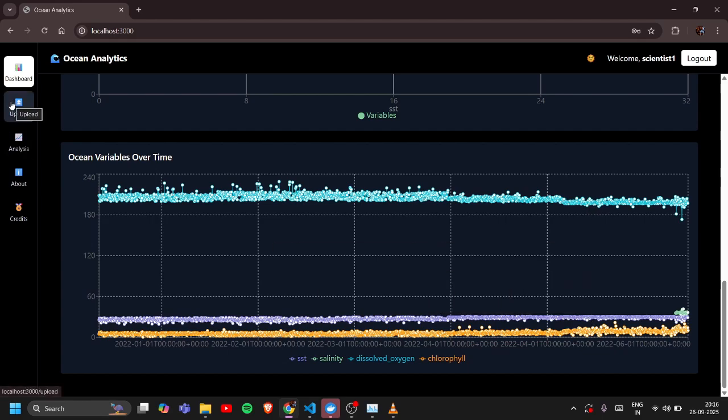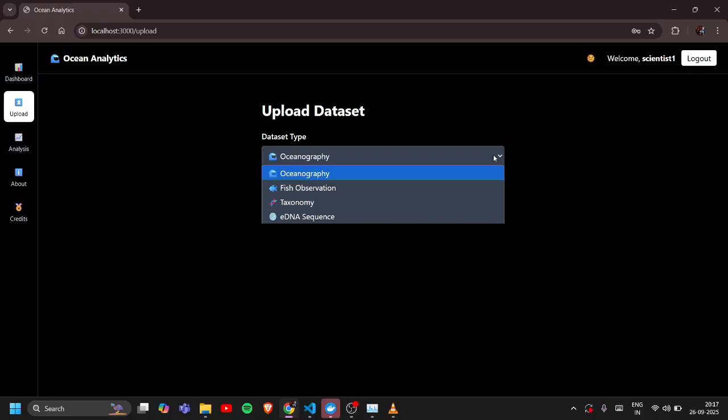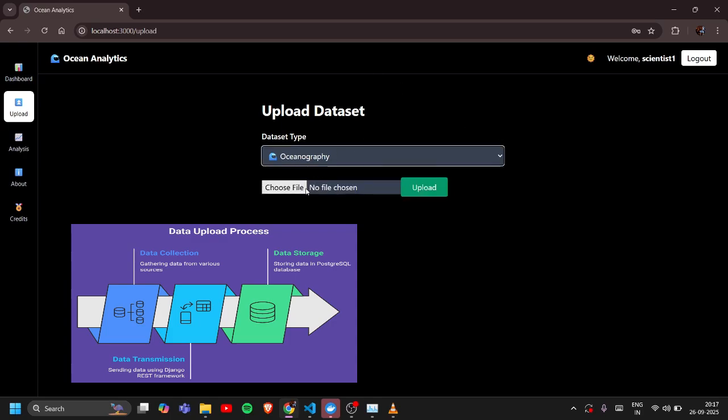Now let's jump to our upload tab. The thing to notice over here is we have decided to meta class the data sets. Instead of uploading every kind of data, we give the user the task to select what kind of data they want to upload, such as oceanography, fish observation, taxonomy data. Taxonomy data gives metadata tagging to our fish observation and species, such as family, genus, etc., and eDNA sequences for a particular species. Let's say I want to upload oceanographic data, and I select chlorophyll for the year 2022.